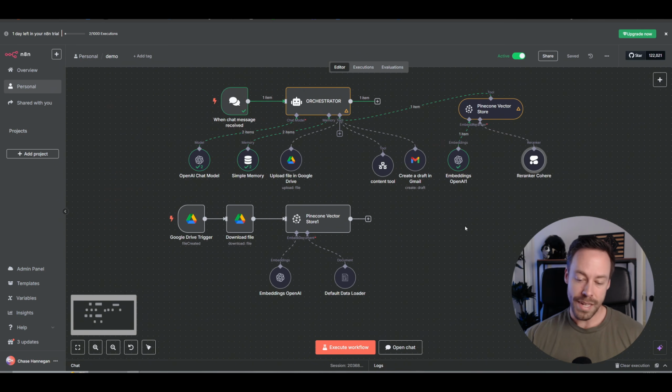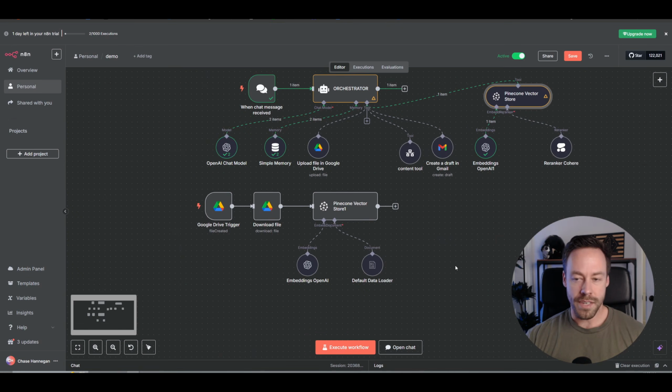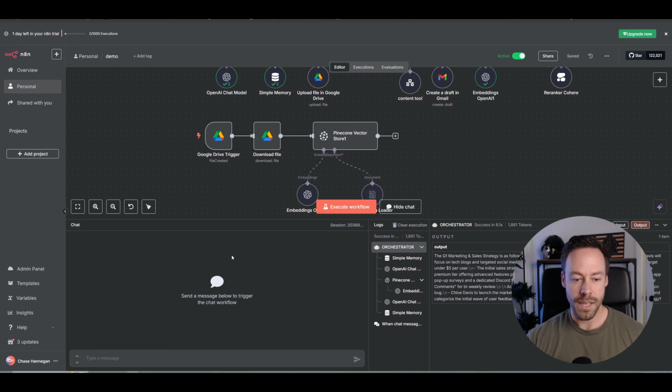So now that we have that in our pocket, once you go to Pinecone Vector Store, we're going to increase this limit. For me, it's going to be 8, so that should grab pretty much everything. And now I want you to ask it, you can even ask it the same question if you want, or whatever you want to do. Ask it some question about something. I'm going to ask, what is our Q1 strategy?